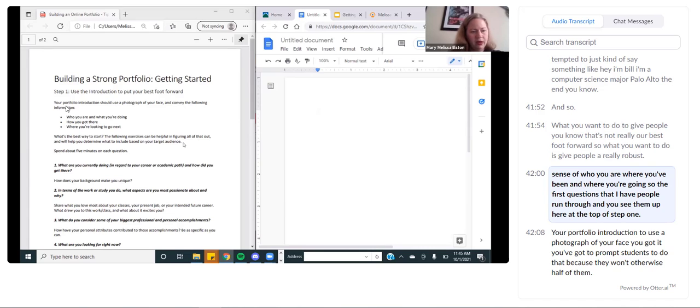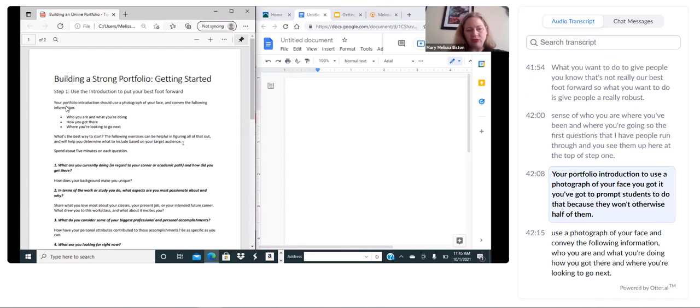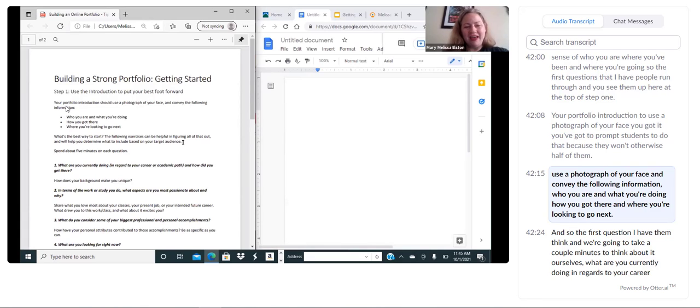The first questions that I have people run through, and you see them up here at the top of step one, your portfolio introduction: use a photograph of your face. You've got to prompt students to do that because half of them won't otherwise. Use a photograph of your face and convey the following information: who you are and what you're doing, how you got there, and where you're looking to go next.